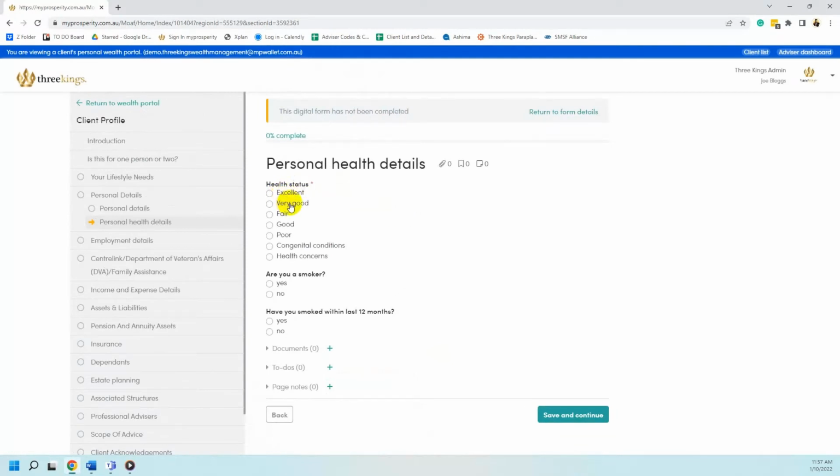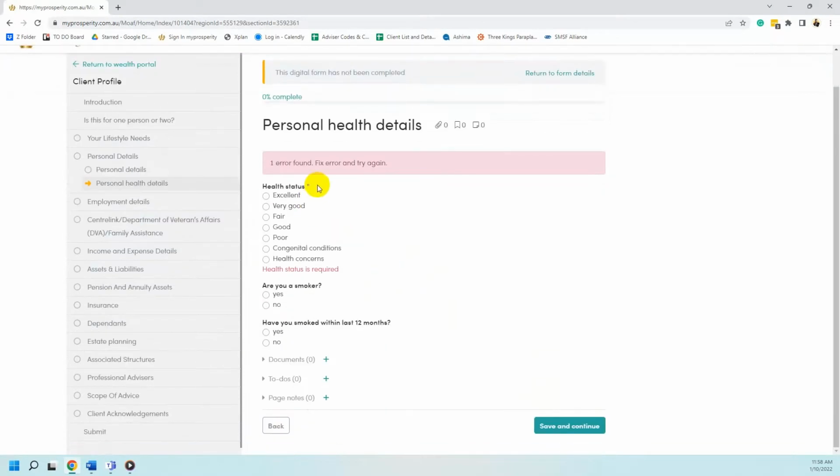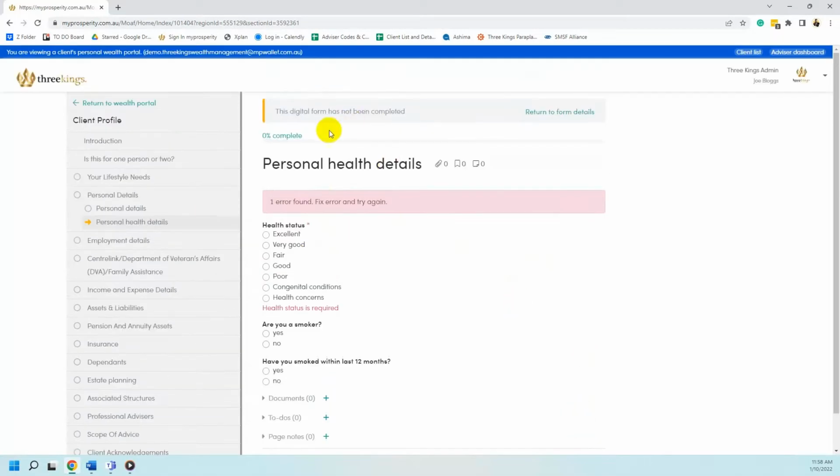The next one will be your personal health details. You can click excellent or very good, and if you are very good or excellent, you don't smoke, right? So please click no if you're very good or excellent as your health status, and I'm sure you haven't smoked in the last 12 months if you have. Now for these answers right here, the ones that have an asterisk beside their label or their section, if you don't answer them, it's not going to let you move forward. So please do give it an answer and just click save and continue.